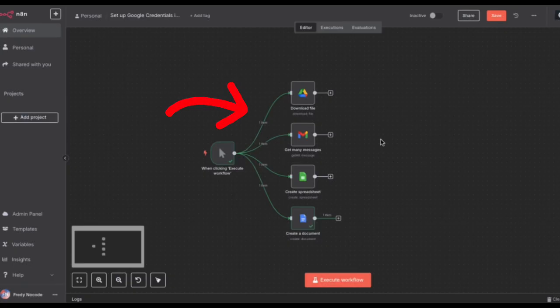And there you have it. You now set up Google Credentials on self-hosted n8n in just 4 minutes.